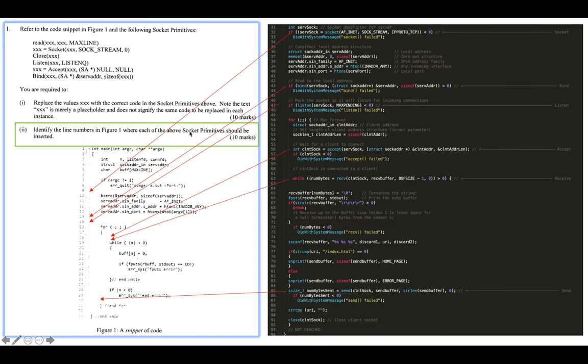And there is this question here: identify the line numbers in Figure 1 where each of the above socket primitives should be inserted. This one is a bit easier because you can see the blanks. If you compare our code with this code, it actually makes more sense. So again, it's good to know where each primitive goes. Socket goes here, bind and listen go here next to each other, which in here, that's bind, that's listen, that's close, okay, socket. And then you get accept and then receive and then send in here. I don't know if there's send in here, there's no send, there's just write. I think I saw write somewhere. There's read, which is probably receive.